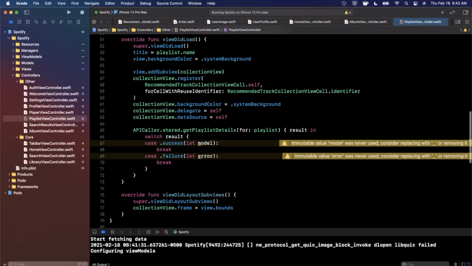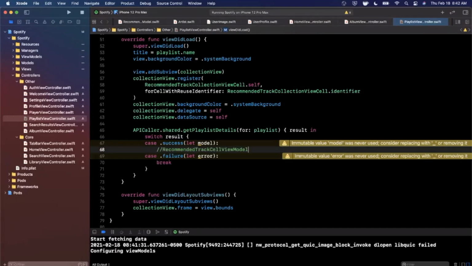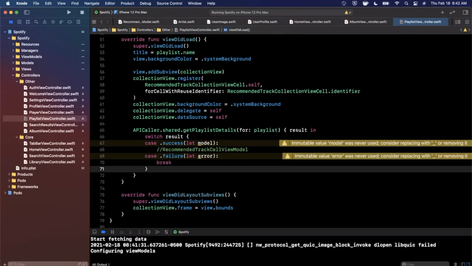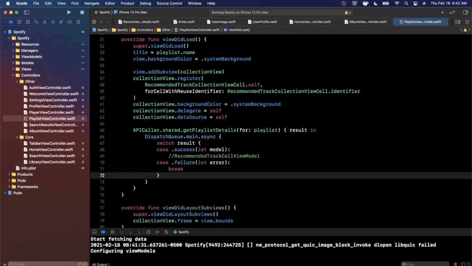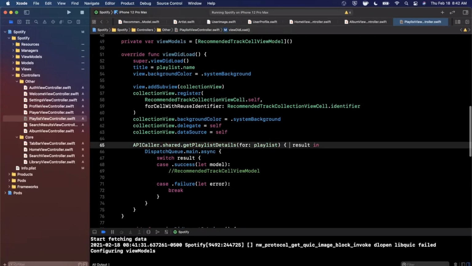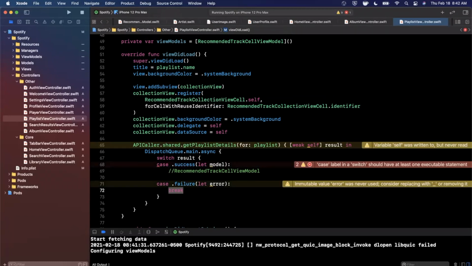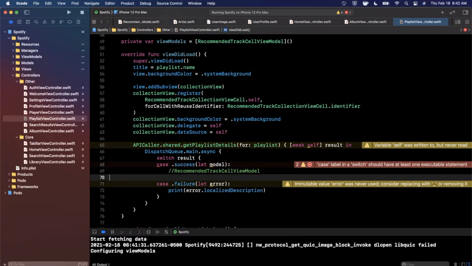And once we get our actual data back here, what we want to go ahead and do is create a bunch of these view models, but we're going to do that on the main thread. So we're going to say dispatch queue main async, since we're going to be updating the table view. And we also want to say weak self here, so we don't run into memory leak issues. If an error occurs, for now, I'm going to cheat and just print out what error occurred.